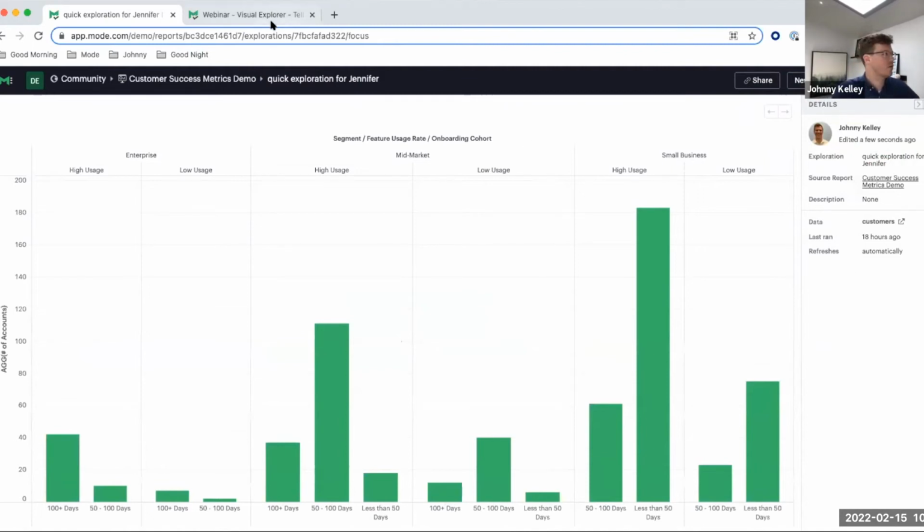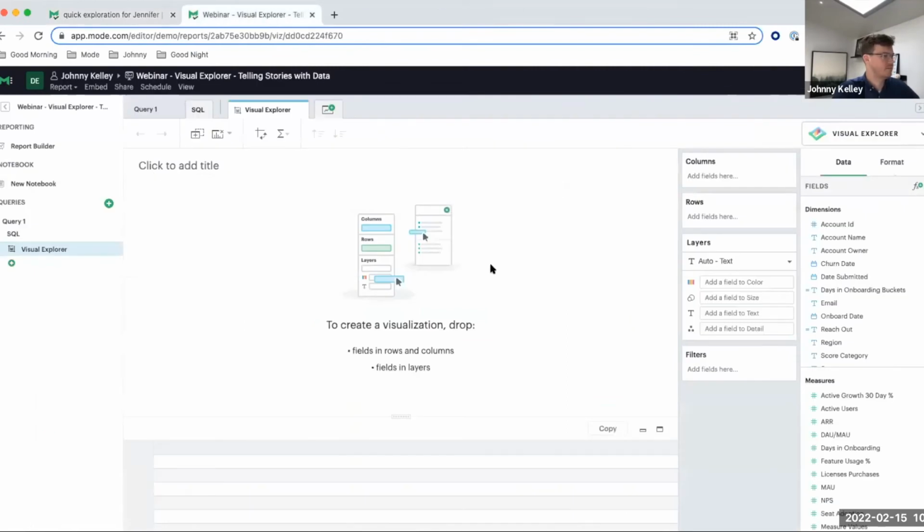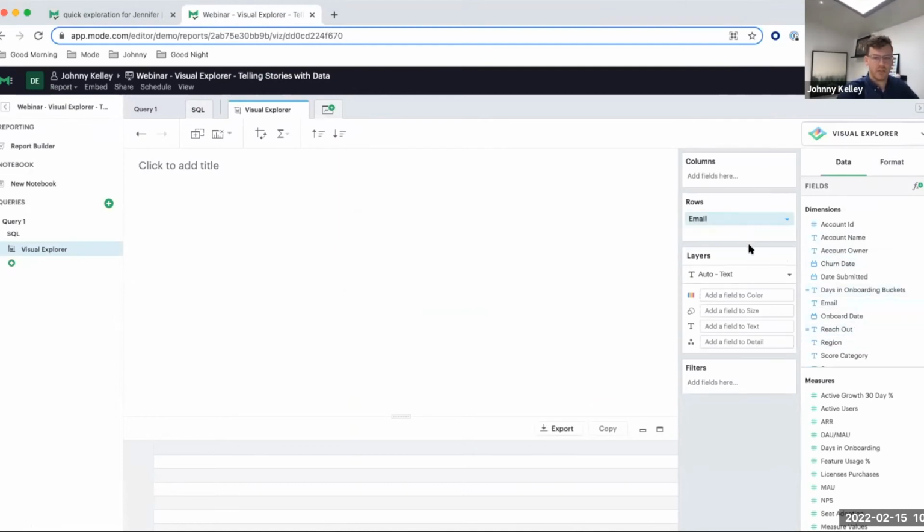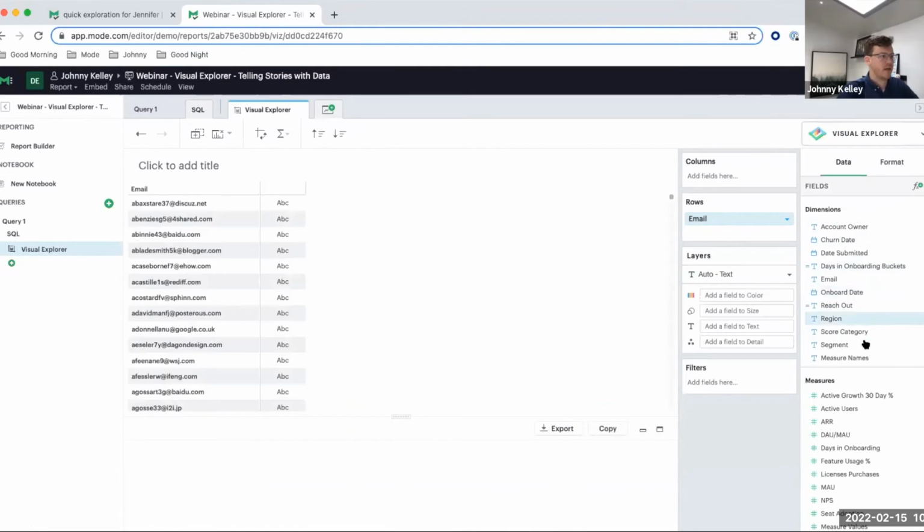So first, I'll create a report, which I've already done. And I'll create a table using the Visual Explorer to figure out who my champions are. Folks with maybe a net promoter score of 10. So I'll drag a few dimensions and measures in here just to start my analysis.